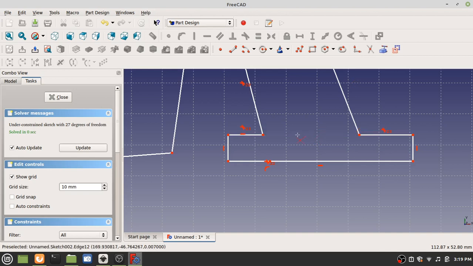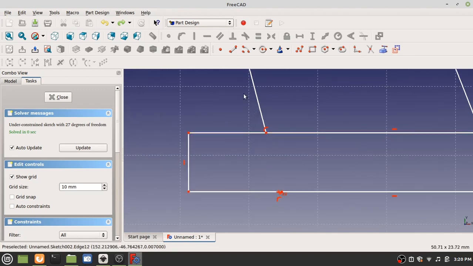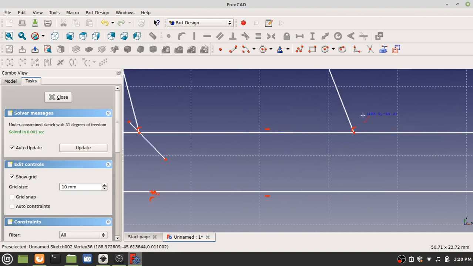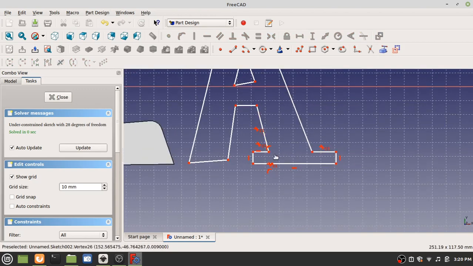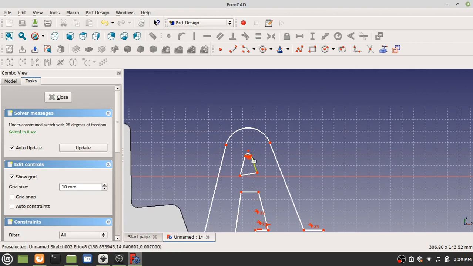Trim. If you can't trim it, let's just say you're trying to trim this but it won't let you. You could just use a line, slice it where you want it to stop, like that, and then you can use the trim tool. It'll work. And then when you're done, get rid of those extra lines by pressing delete, and that's how you do some fanciness.